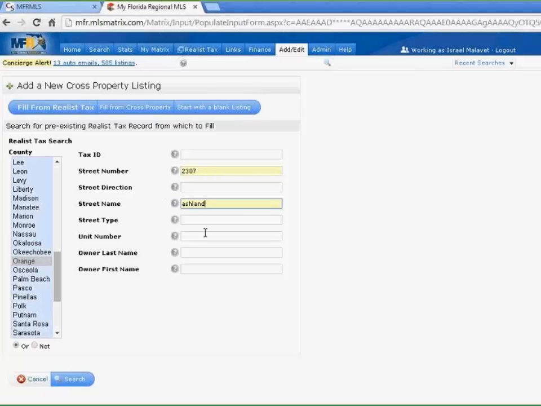The direction, the type, and the unit number are not necessary unless you're really dealing with a condo, where all these condo units are in the same building. You want to then use a unit number to identify the specific unit in that building. You can also use the tax ID or owner information if you'd like to search for your property. Once you have the information that you're going to use in the required spaces, hit search.